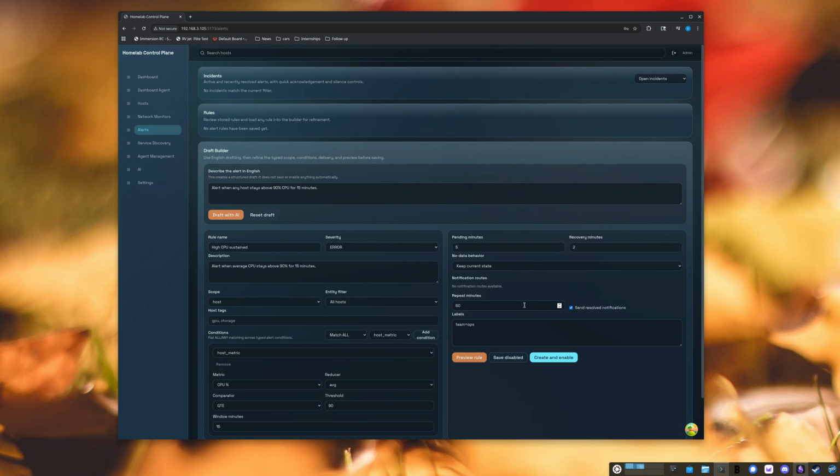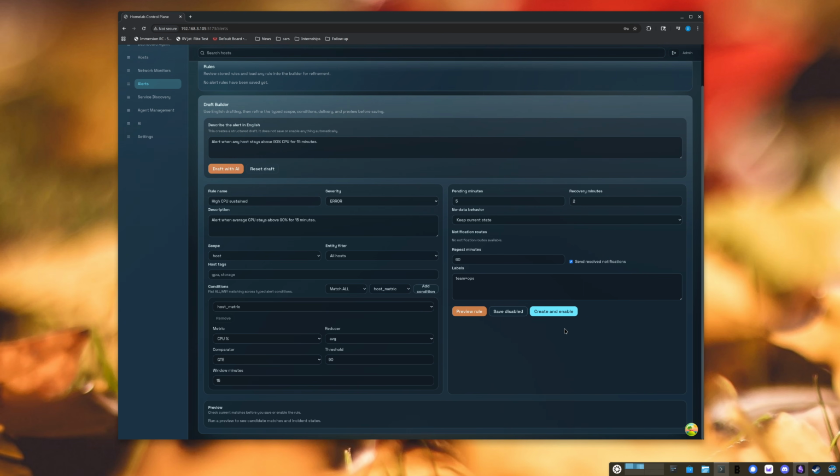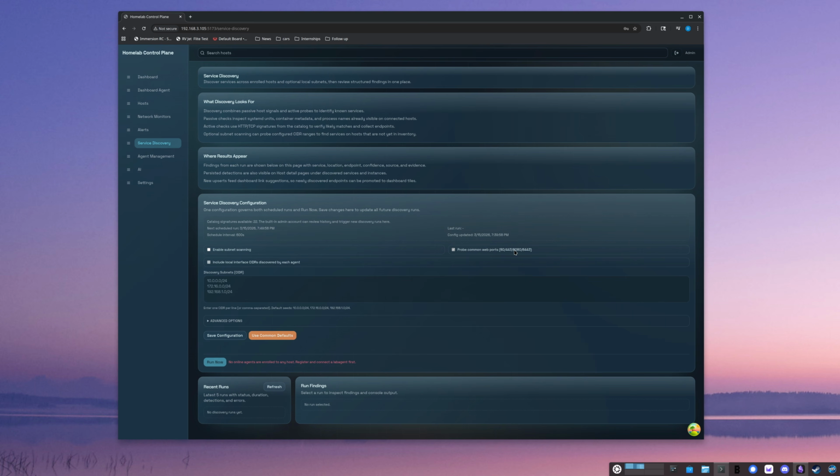Alerts are very similar. These will create rules off the monitors and let you know if something is out of line. The service discovery section is a way for this to go automatically find all the services in your home lab. So this will go out, it'll probe your network, and it has signatures for common services like Pi-hole, Plex, Jellyfin, and it will find those and automatically start monitoring them for you.